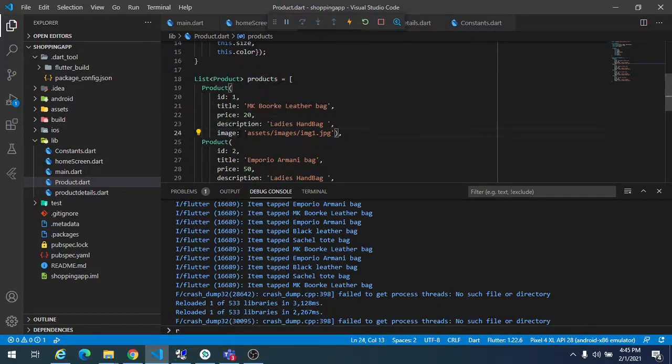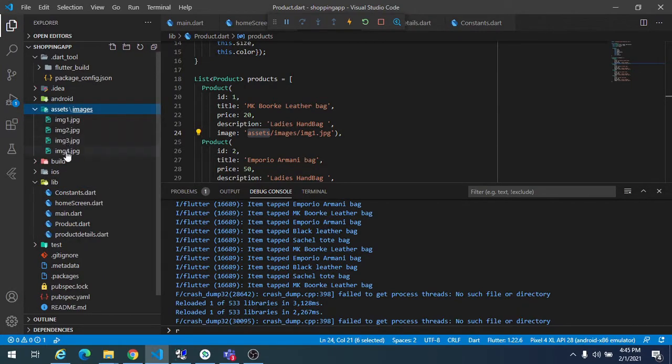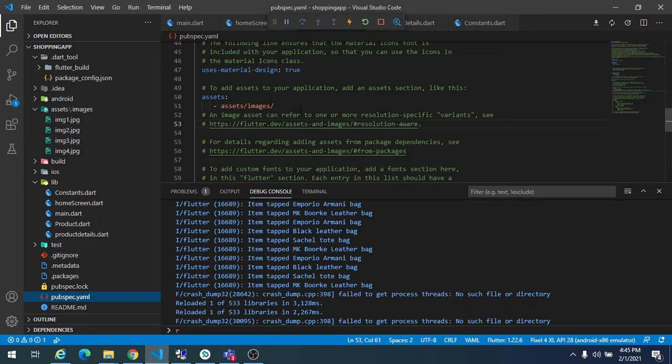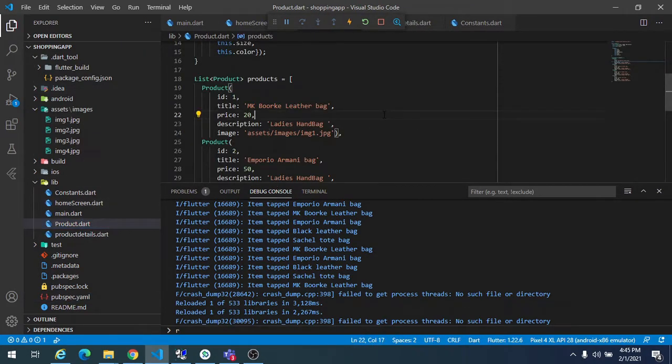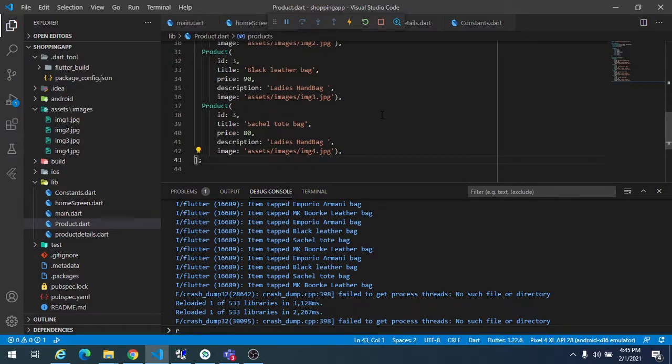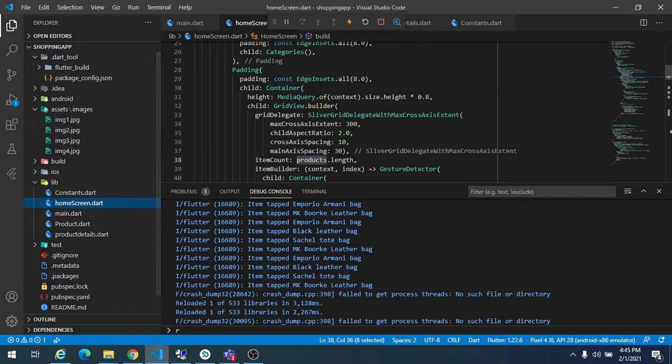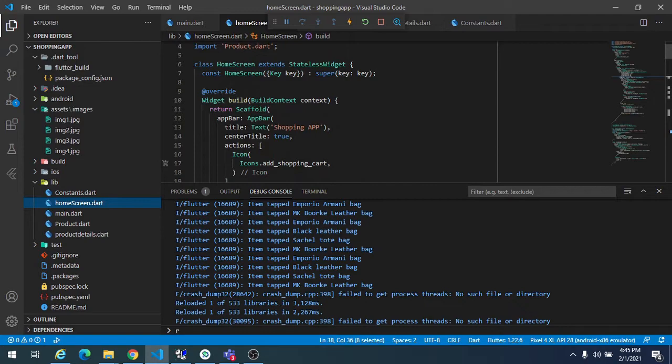The images I am getting from the assets folder. In the assets folder I added 4 images. To access this assets folder, in the YAML file you have to add this entry, assets/images. So I have one list which contains 4 products. I imported these in my home screen. On the top I imported this product.dart file.